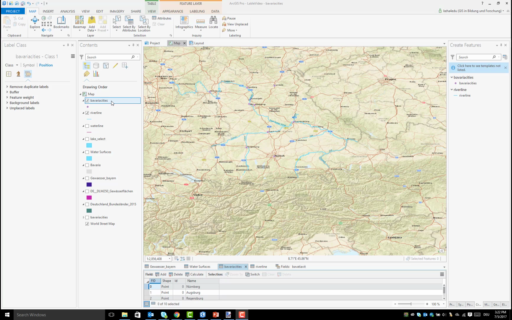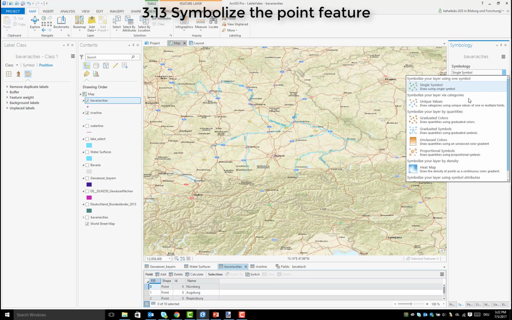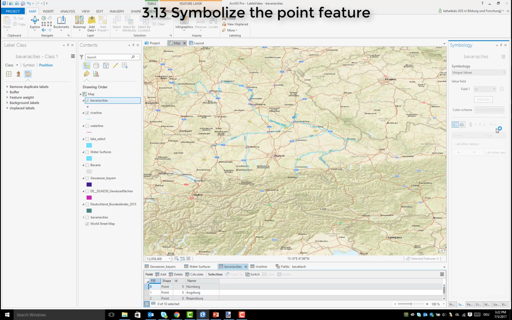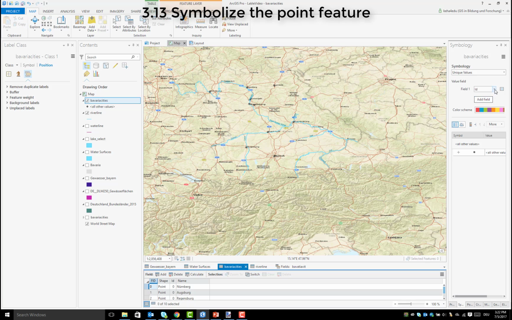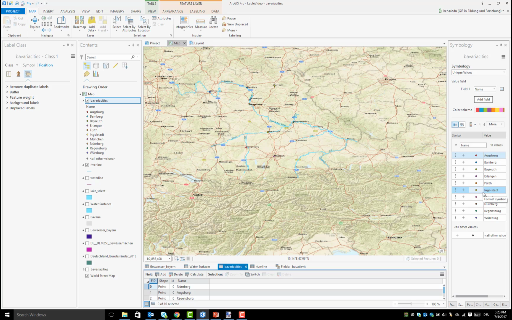For the point feature, we first need to visualize, then also label it. So click on that, right-click, Symbology. And here we're going to use unique values. And the field will be name. Because Munich is the biggest and the capital city of the States, so we're going to make the symbol for Munich a little bit different from the others. What we're going to do is click on the rest beside Munich. After that, right-click, Group Values.